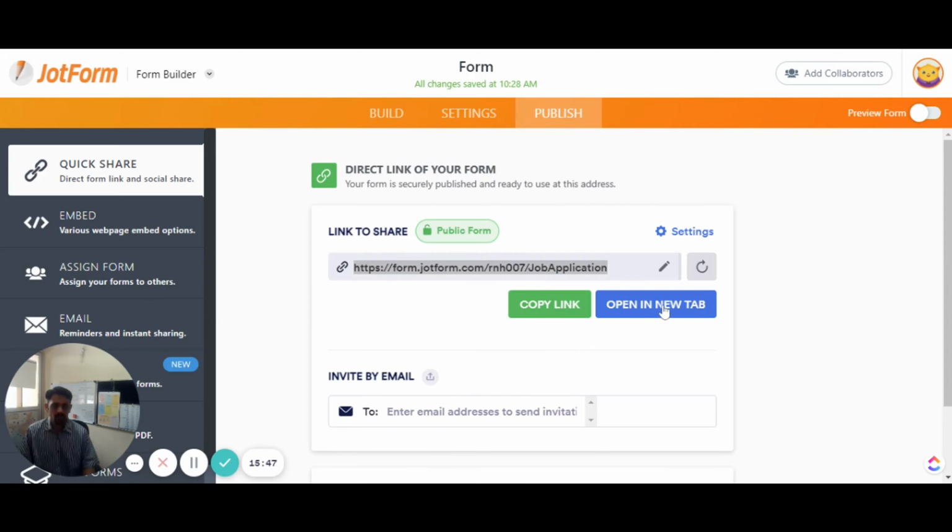and I can enter my name. My email address is pre-populated. I can just go here. As you can see, I'll be able to fill only in that format. Years of experience, let's say 10. Now, when I click on this, oh, I had allowed only PDF.